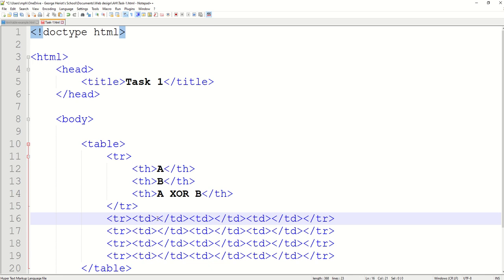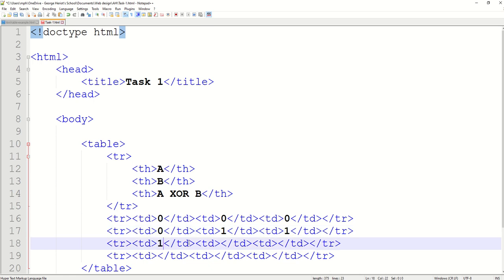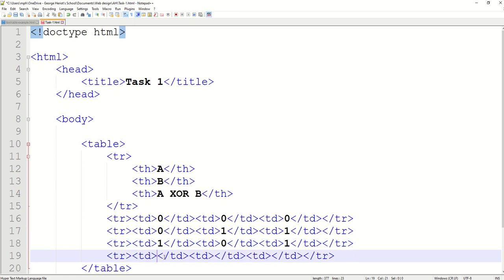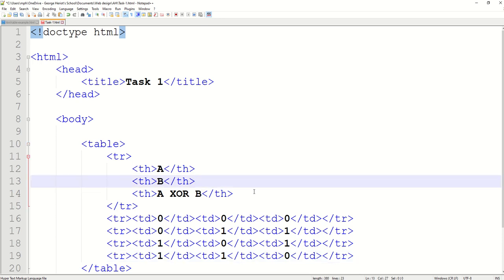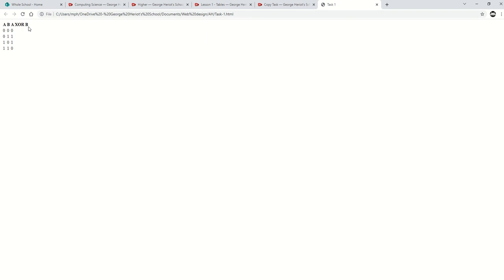Anyway, and then we've got 0 0 0. Fair enough. Feel free to skip ahead. 1 1 1 0 1 and 1 1 0. Okay. Let's just quickly look how that is going. There we go. Pretty ugly table there.